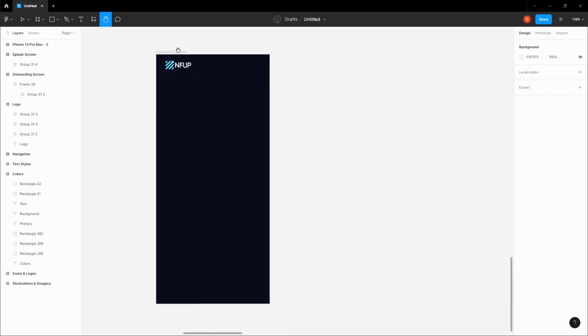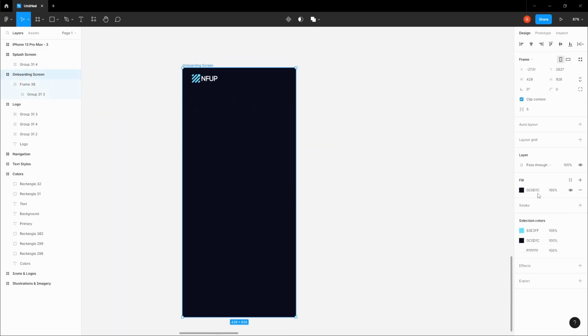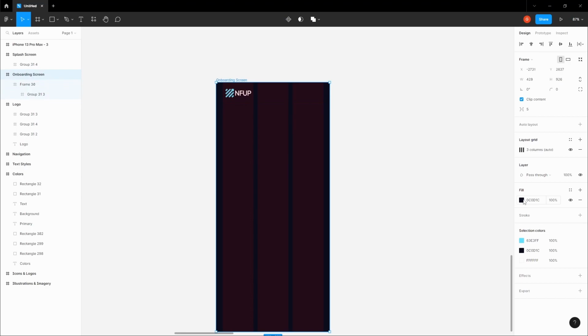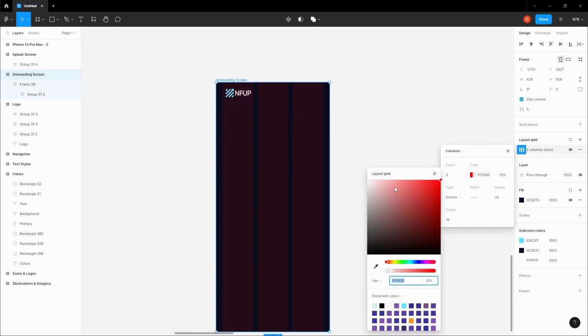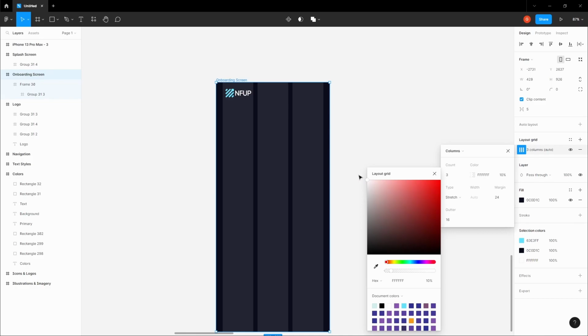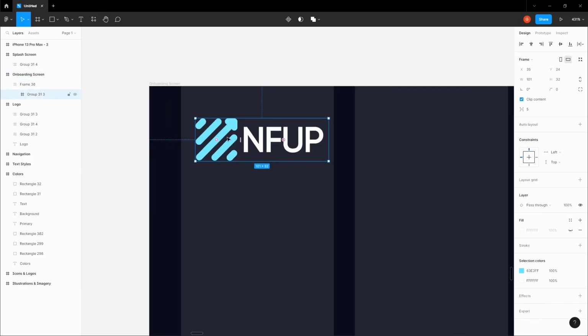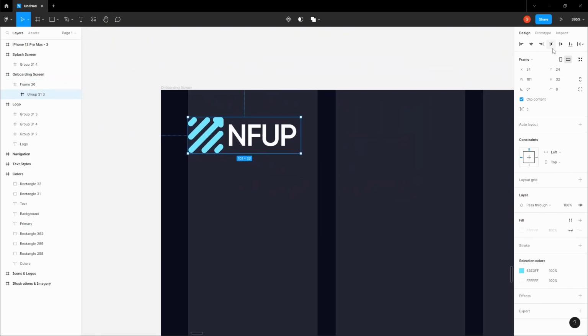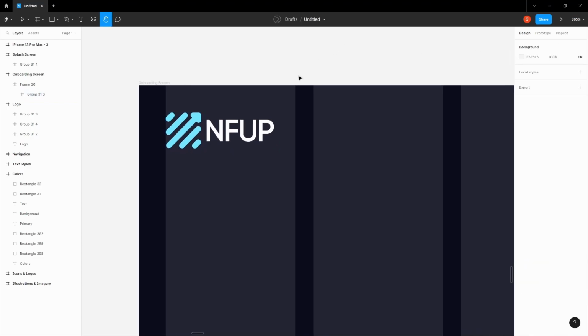Good. Okay, now what we want to do is give this a grid so we can position all our components equally on each side. So give it a count of 3. You want to give it a margin of 24 and a gutter of 16. There we go. Let's give this layout grid a different color, maybe a white one. Yeah, that should work fine. You want to position your logo right in the grid and position it vertically in the center, 24, 24 from all sides.